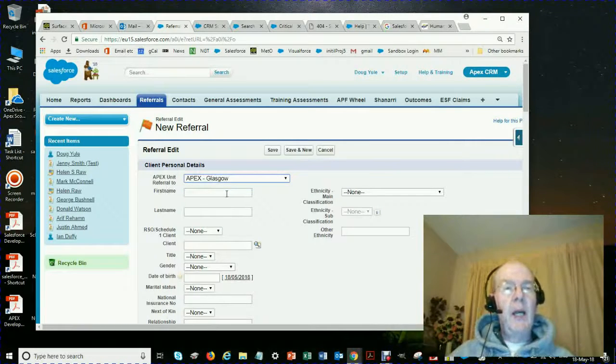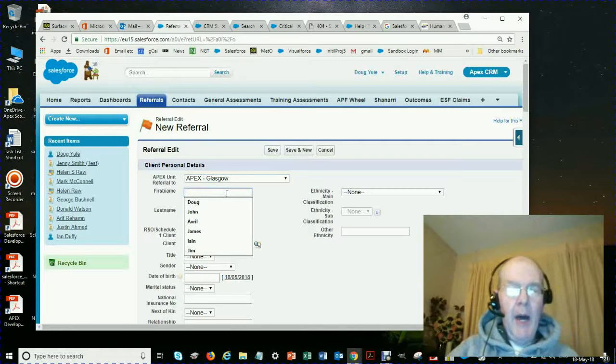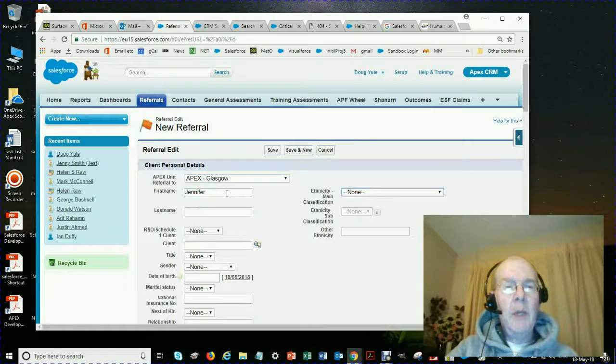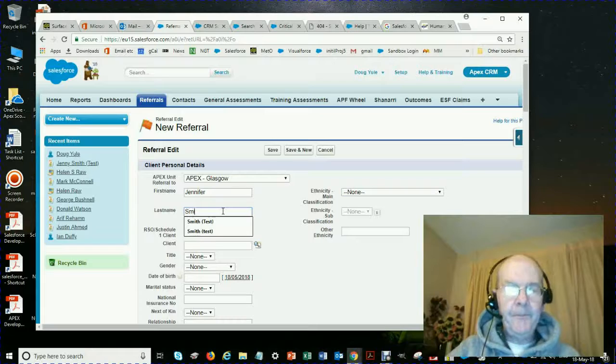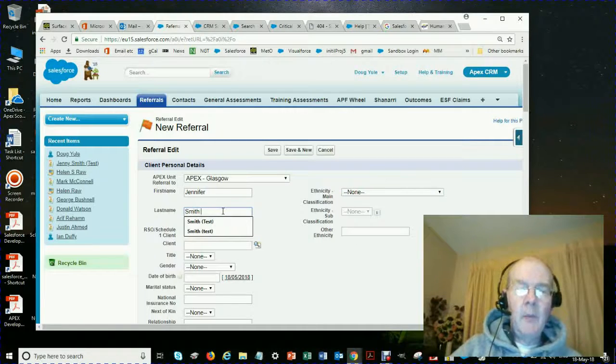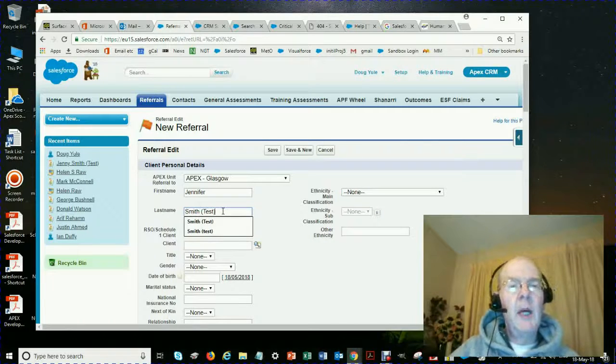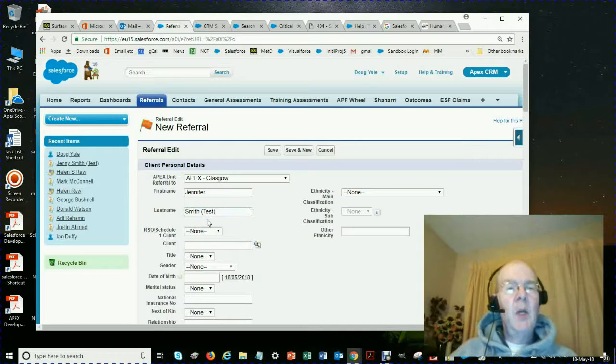So in this case we'll do Glasgow, then the first name and last name of the client. So I'm just going to make up some names here. And then, so as not to cause confusion in the system, because this is a test or demo, I'm putting test in after the person's name. You shouldn't need to do that. Just Jennifer Smith would do fine. Now, that's all the system needs for the referral to be created. So at this point you could click on save, and that information would be recorded.